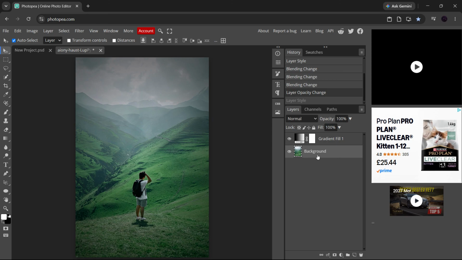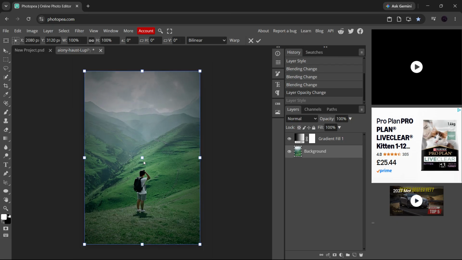With your layer selected, press Ctrl plus Alt plus T on Windows or Command plus Option plus T on Mac. This will put your layer into free transform mode. You'll notice a bounding box appear around the object on your canvas. That box tells you that the layer is ready to be transformed, resized, rotated, or flipped.